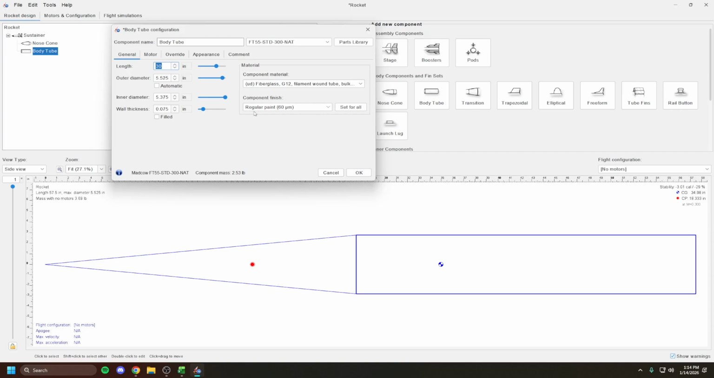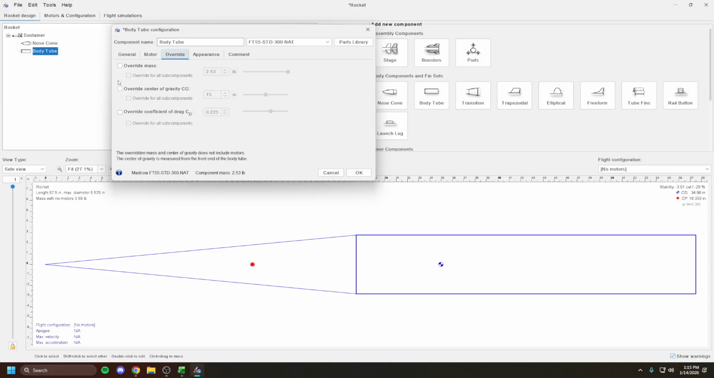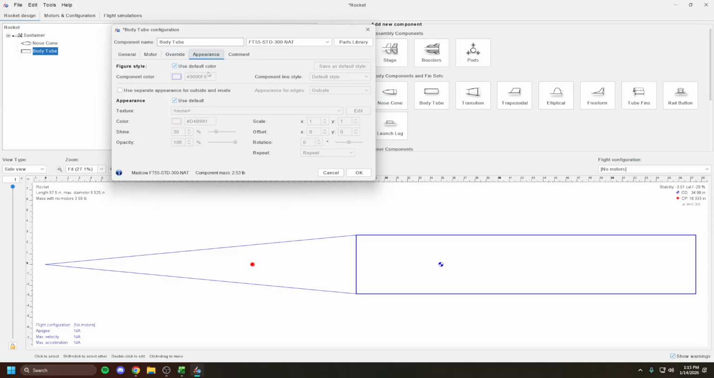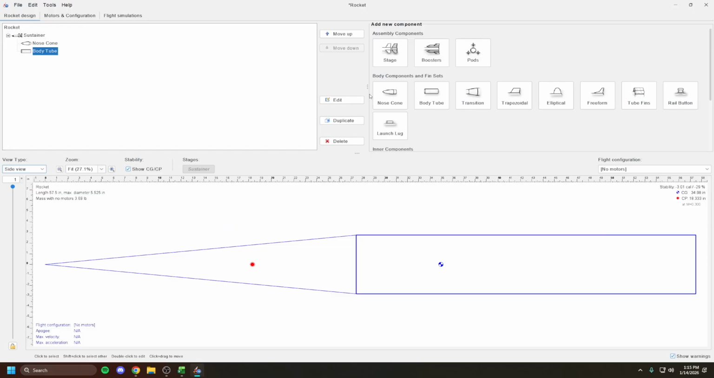Going over this page in general, because this happens whether you have a commercial product or a custom product, you're going to have your general tab, which is going to be like length and dimensions. And then you can have it as a motor mount. We'll get to motors in a second. You can override the mass and center of gravity of this thing. Appearance and comment, not important. But then finish is something that is hard to know what to put, but will affect your altitude. So of course, if you're a mirror surface, you're going to have a lot less drag. Okay, so we're going to go with that.